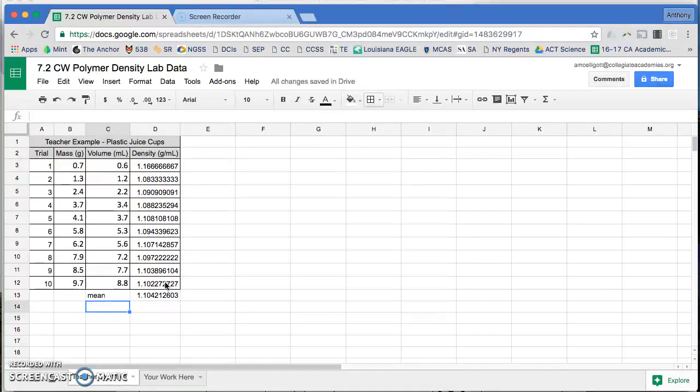Okay, go ahead and pause the video, calculate your densities, and then calculate the mean, median, or mode depending on what is most appropriate for your data set. And then unpause the video when you are ready.